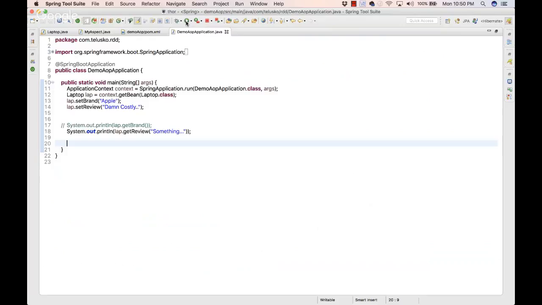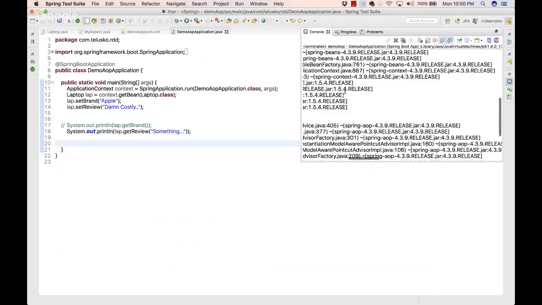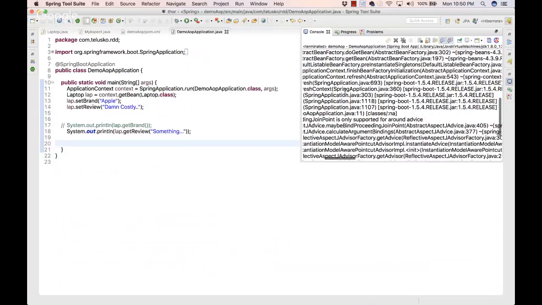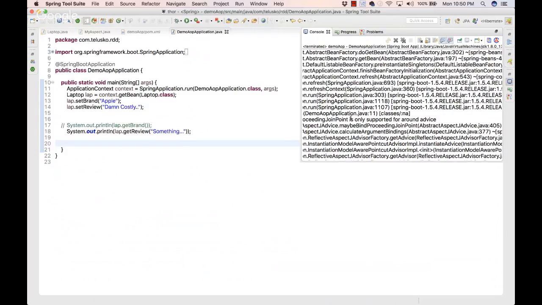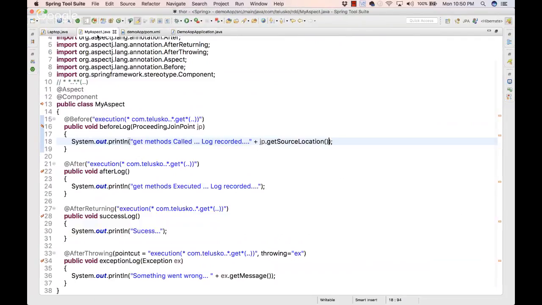Never tried that before. Oh, we are getting an error here. It says, okay, so proceeding join point is only supported for around advice. It's not supported here. Yeah, actually I've used that with around. I've never used it with before. I guess with before we cannot do that, but let's try with around.